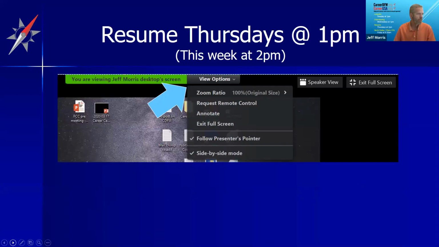At the very top, you've got view options. There's a couple different ways for you to view the screen and to see everything that's going on. Just click up here and you'll be able to see the different options.